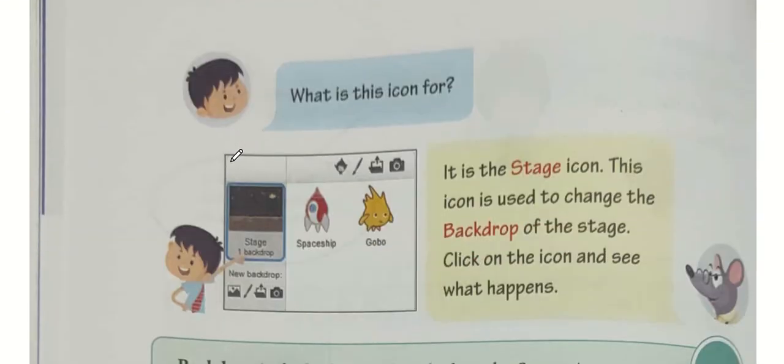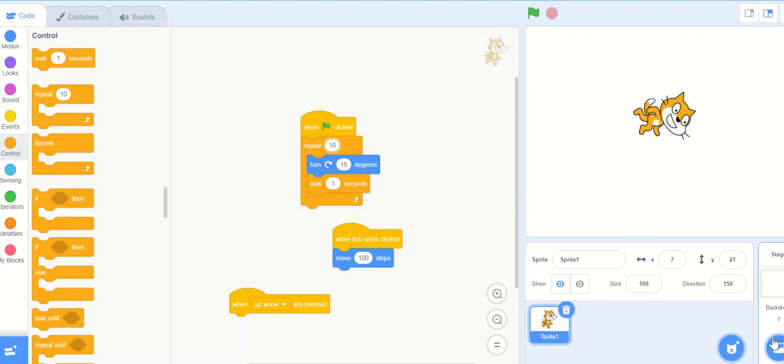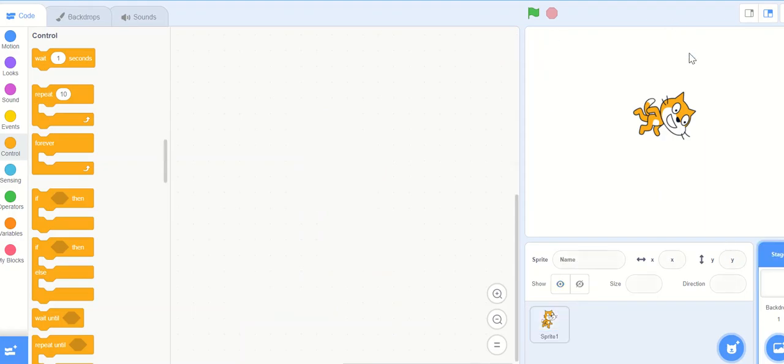Page number 32. Tejas asks, what is this icon for? Here Tejas is pointing to this Stage 1 background icon, and he is asking Mose what this icon is. Then Mose replies, it is the stage icon. This icon is used to change the backdrop of the stage. Click on the icon and see what happens. Now we also see that on the right corner there is Backdrop 1. Backdrop is basically the background of the stage.